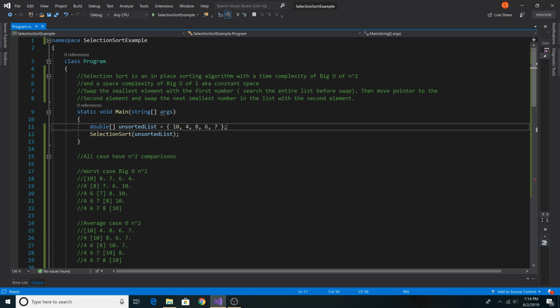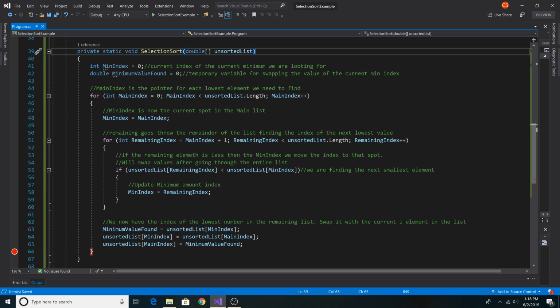Here's our example array. Here's the call to selection sort. Here's our method selection sort, taking an array of doubles. Here's an int min index to keep track of the index of the minimum value that we found searching through the rest of the array. And here's a double min value found to be used as a temporary variable for swapping later.